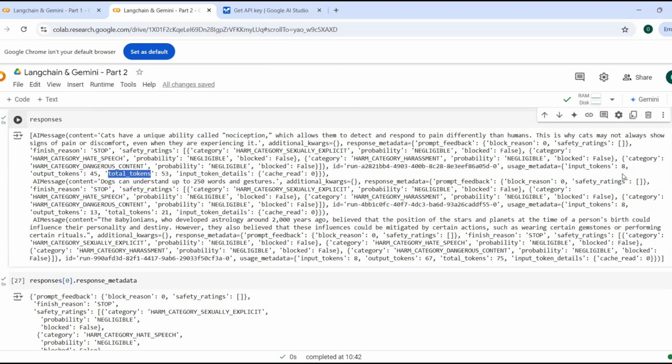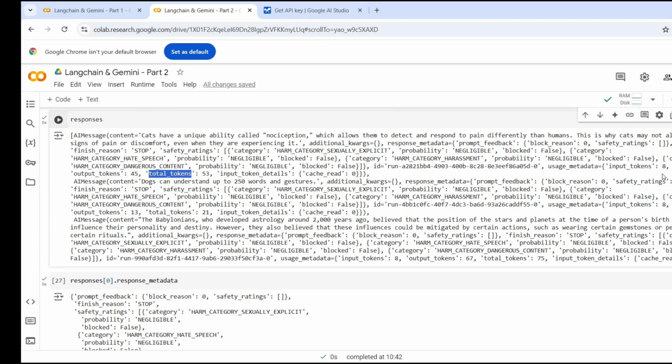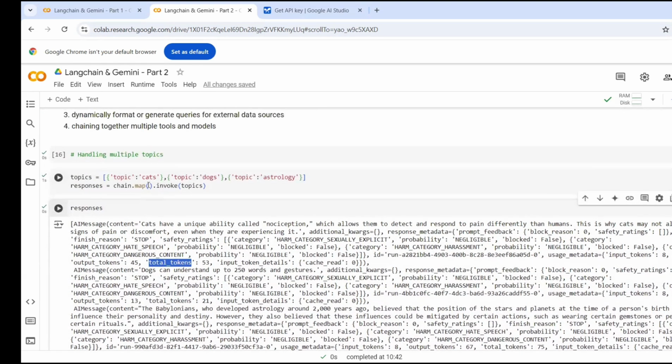A brief introduction to tokens. Tokens are the smallest element that gets into the model. It's like the atom of the model. A token is typically composed of 4 to 5 alphabets. You see that your prompt is very small. It says, tell me a fun fact about cats. So maybe the model is reading the input tokens as 8, whereas the output tokens are 45. So you would expect the response to be longer.